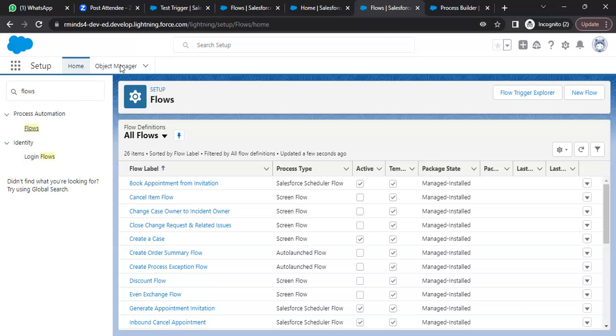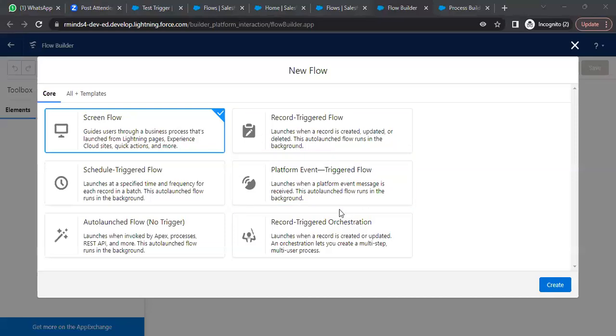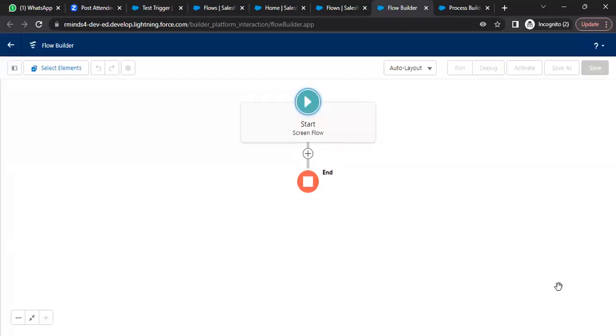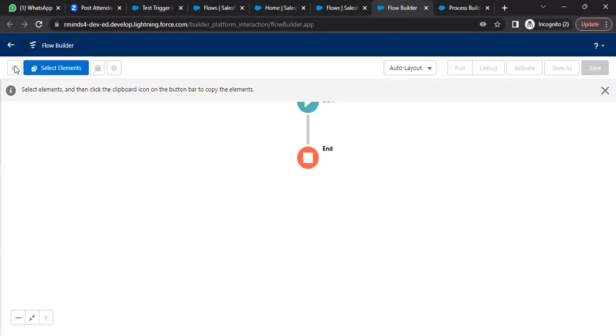So go to flows and here click on new flow. You will have to select the type of flows. Okay, so let's go ahead and discuss everything. Let's go with the screen flow now. Click. So this is a screen flow, selected. And this is how the flow builder canvas looks like. You can see all the elements out here.